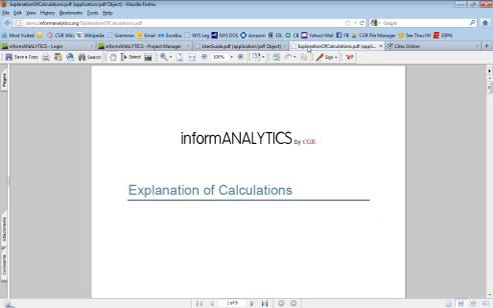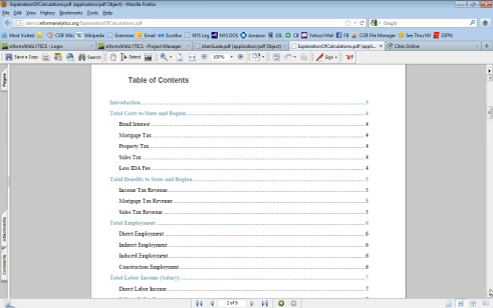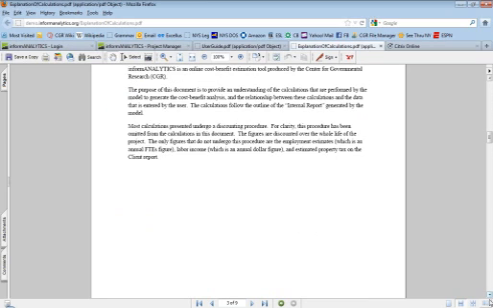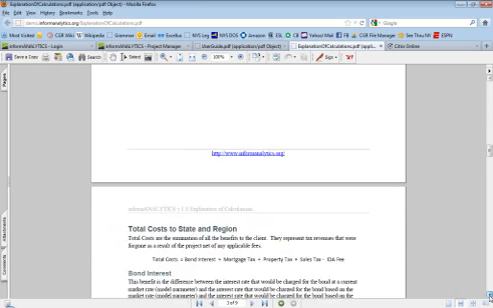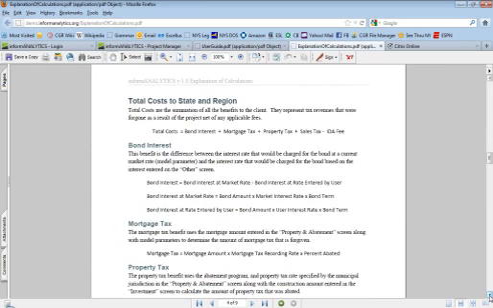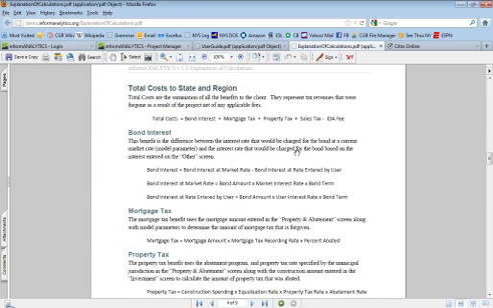The next user guide, essentially, is this explanation of calculations. And we put this on here because there are a lot of folks that use the tool that just say to themselves, well, can you tell me a little bit more about the numbers and where the numbers are coming from and the different formulas? So what we've done is we've put together a user guide here that explains all of the various calculations and how they're being calculated, essentially.